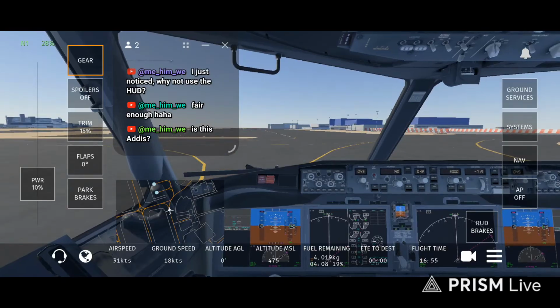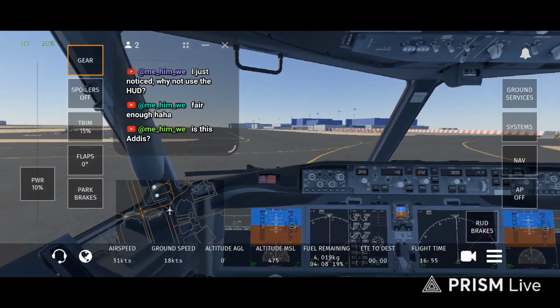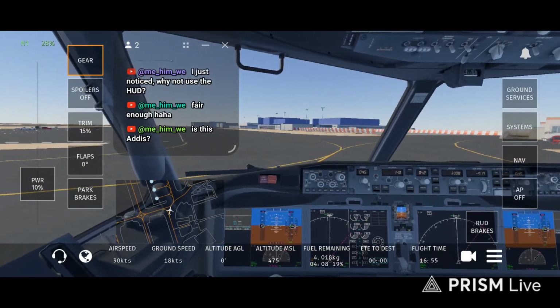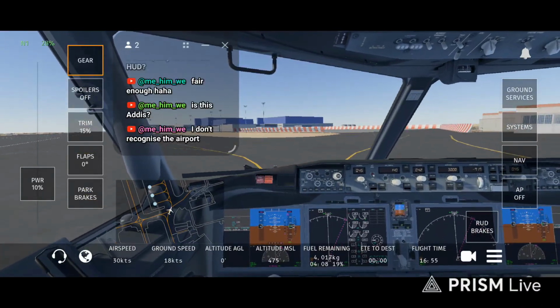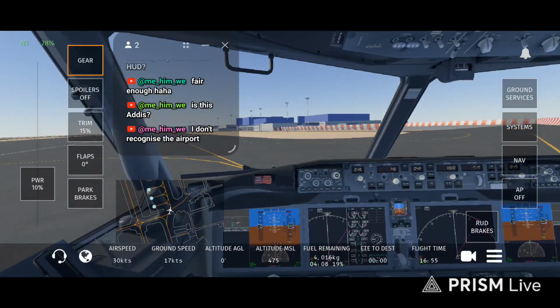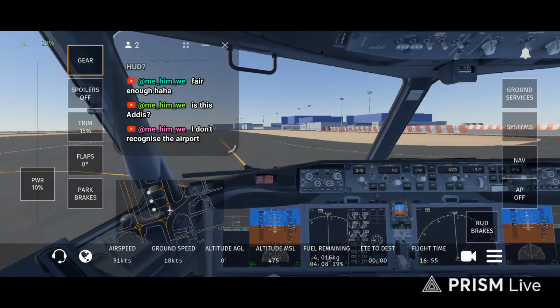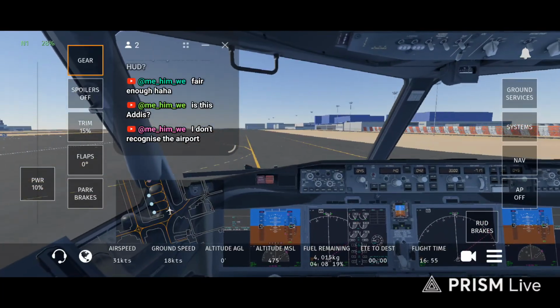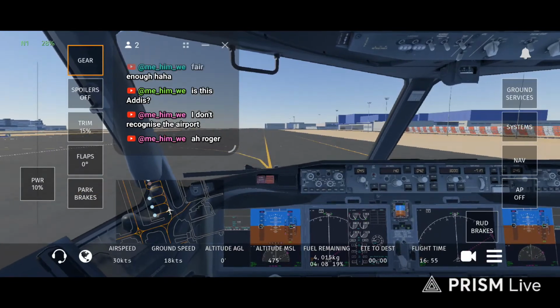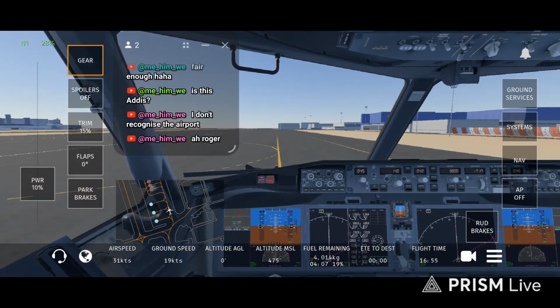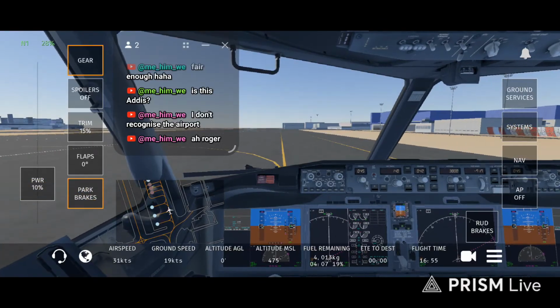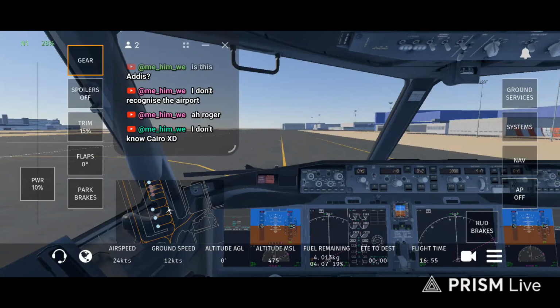It will make you wonder. Yes, this is Addis. No, no, no. This is Cairo in Egypt. This is not Addis Ababa. Addis Ababa airport is very small. Addis Ababa airport is smaller. This is a mighty airport.